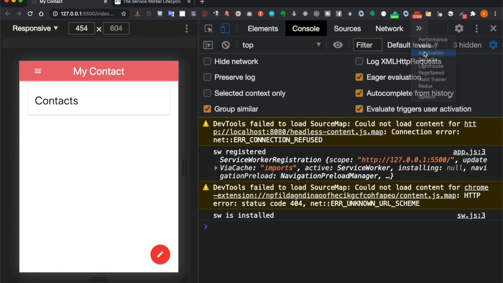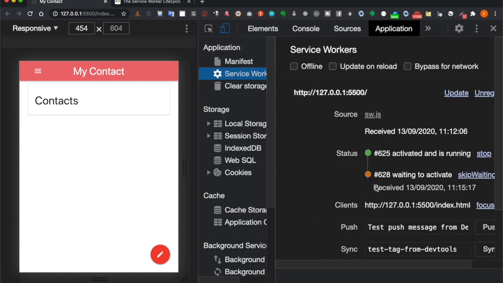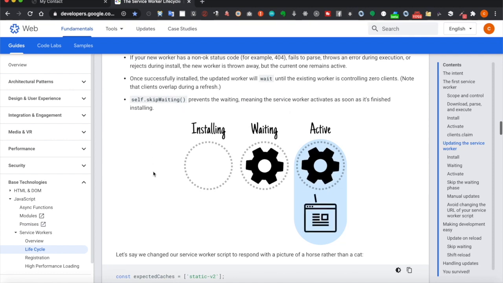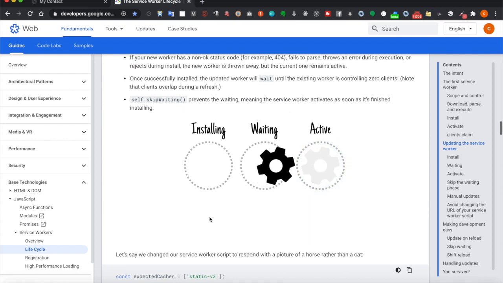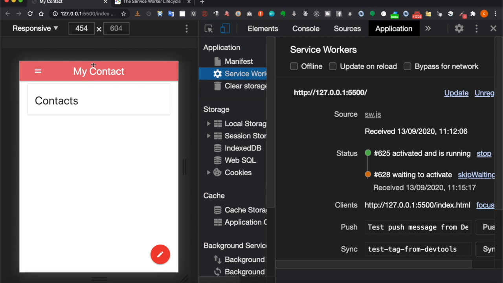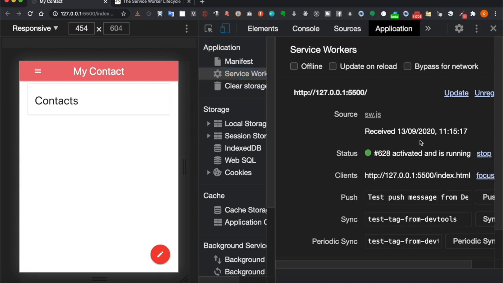However, if we go to the application tab and go to the service worker, you can see the new service worker is still waiting to activate. As we can see inside this animation that we already showed before, the new service worker will not take over until the existing service worker is removed by closing the browser or closing all the tabs. To make the new service worker take over, we can also click on skip waiting, so the new service worker will take over the old service worker.